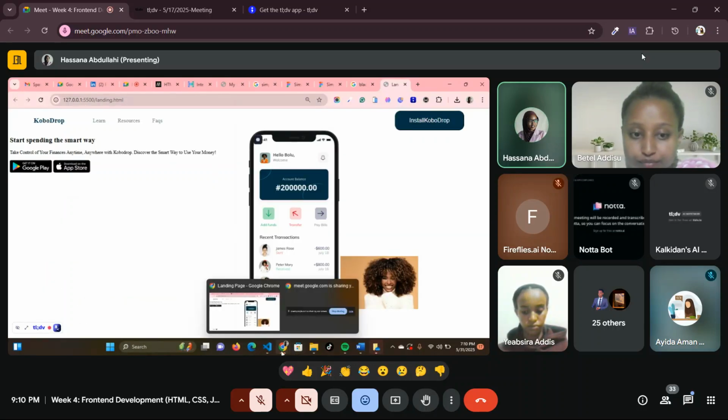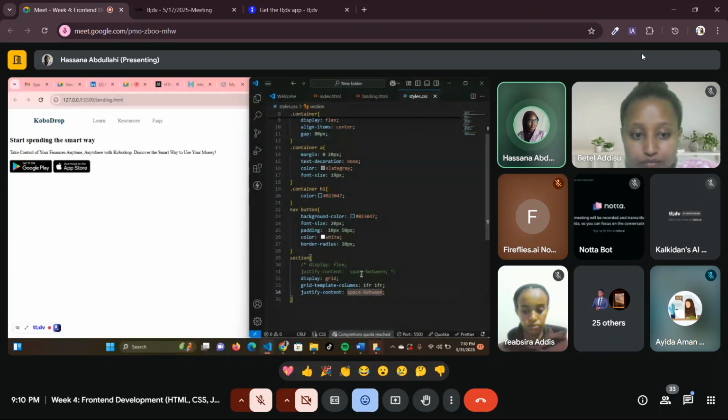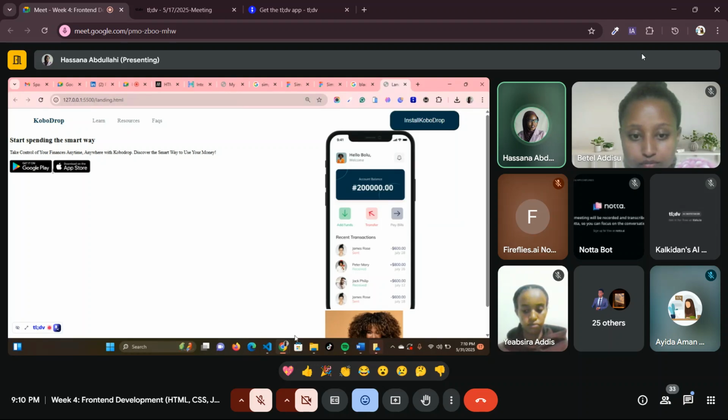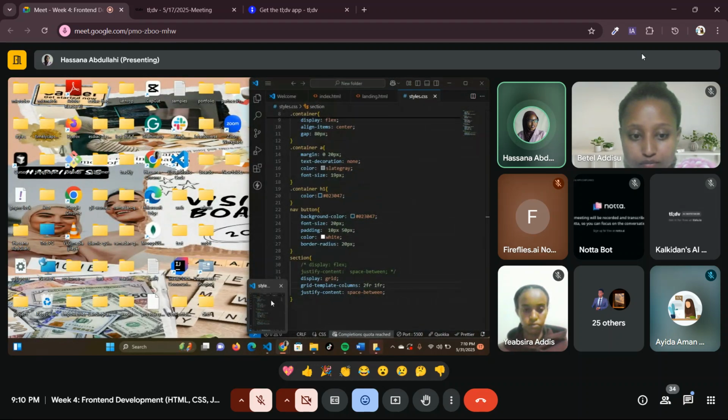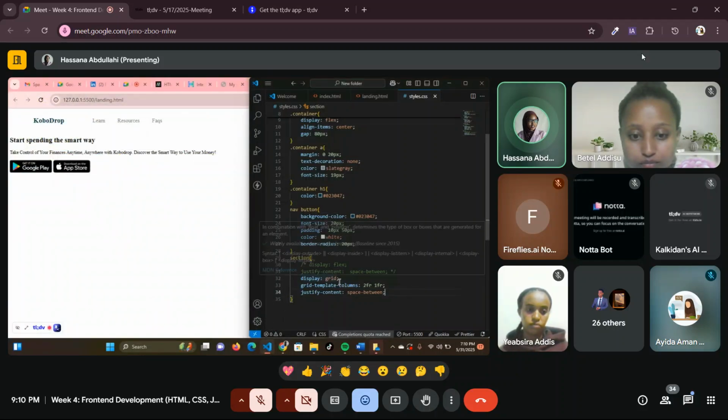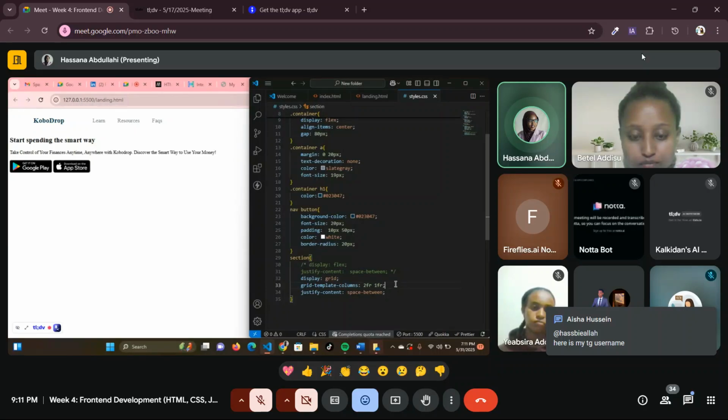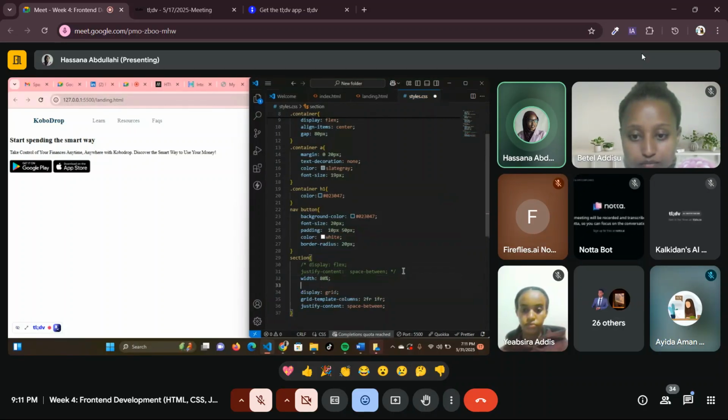Okay. It then reflects. Oh, we could say this should be 2FR and this should be, yeah, this is way better, 1FR. So this one should take two fractions of the screen, and we don't want it to be too close to the wall. So let's add a width of 80%. Then we want to center it. 0, auto. Then the centering is too much.